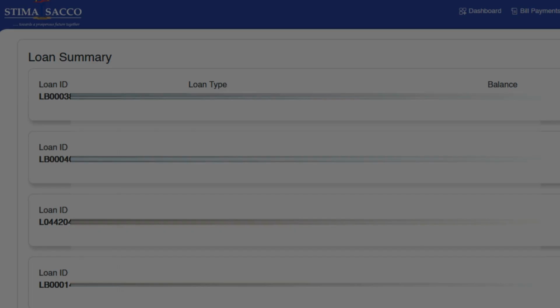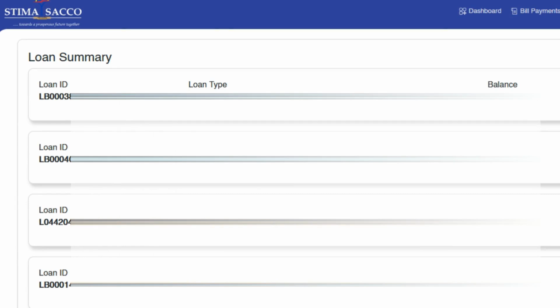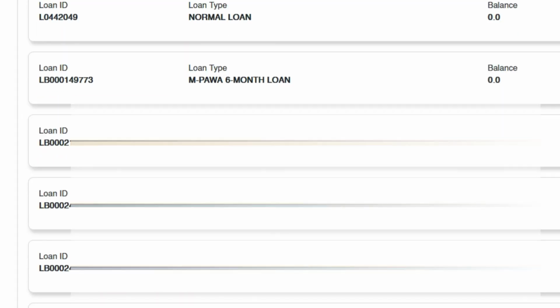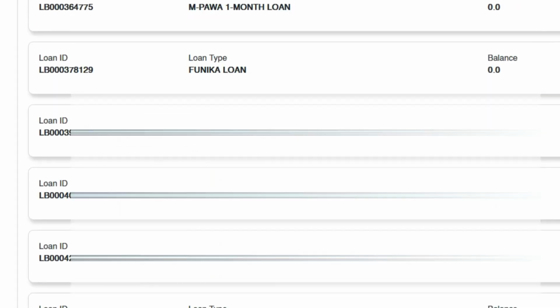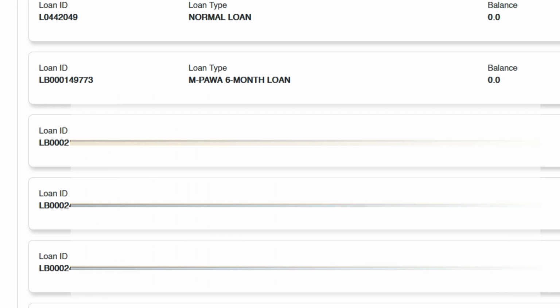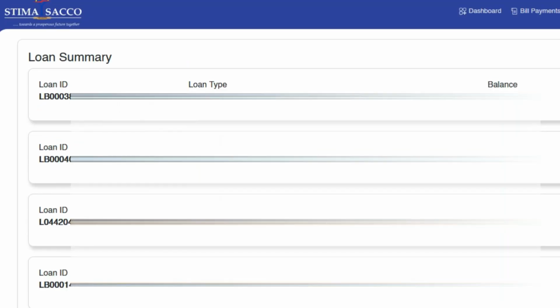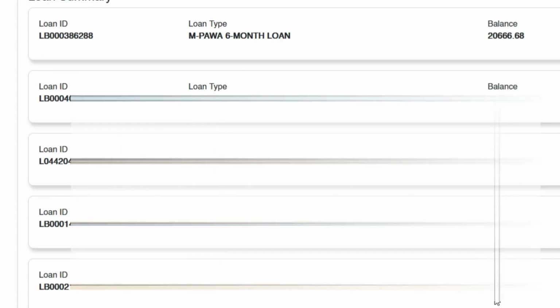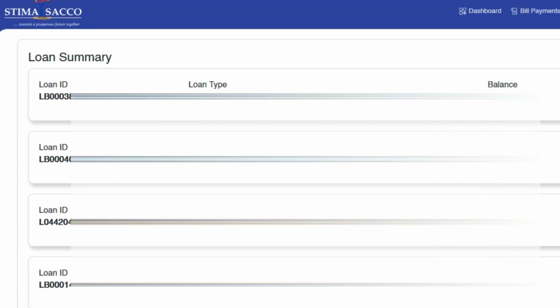Once you click on loan summary, wait, and you will see all the loans that are active that you are servicing. You'll also see the previous loans that you paid that are settled, and you can see their status is closed. For those that are active, the status reads as active. So that's how you check your loan statements, and here you'll be able to see the balance under each loan and the loan type.